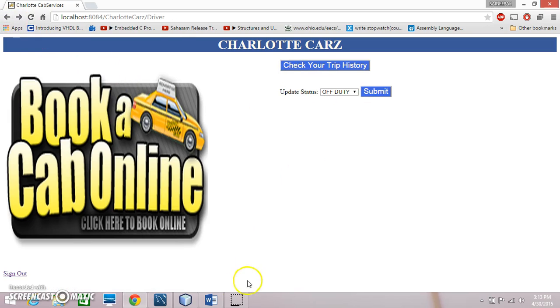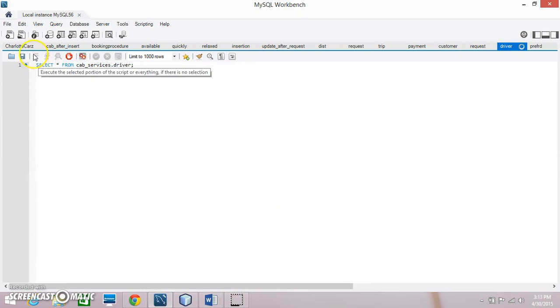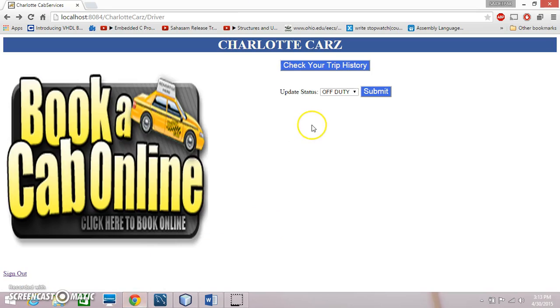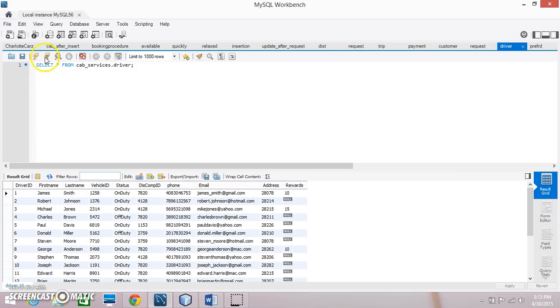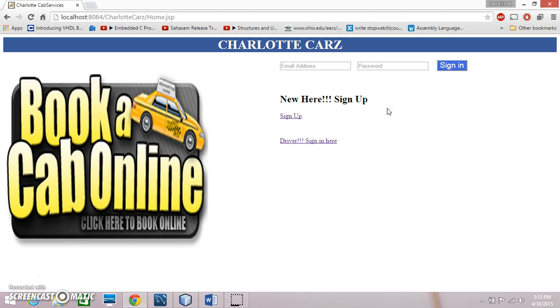And as you can see, in the driver table, Charles is off duty, and you can see he is on duty now. So this is our application where every use case is implemented successfully, and it works fine.